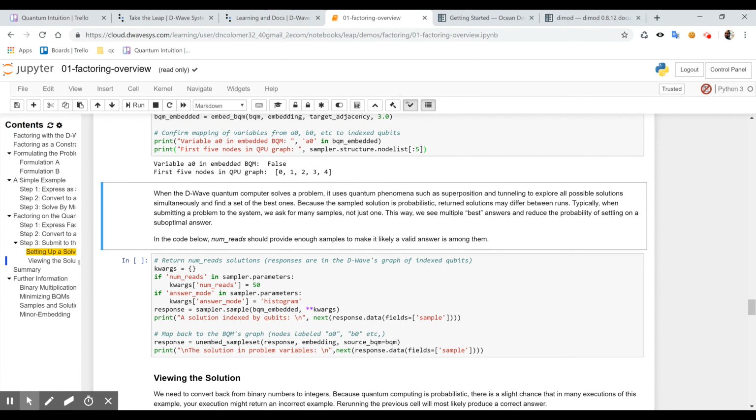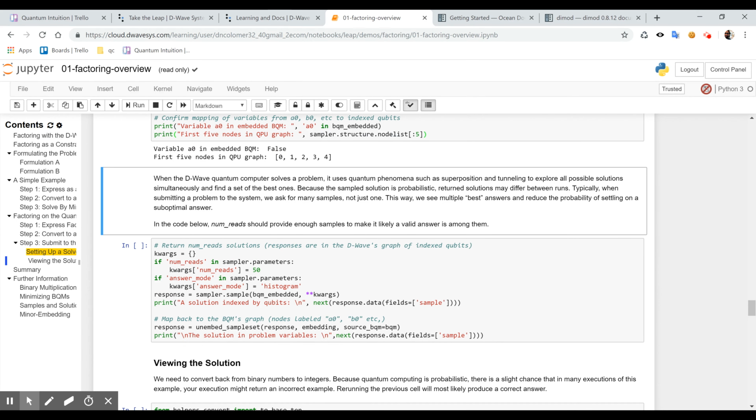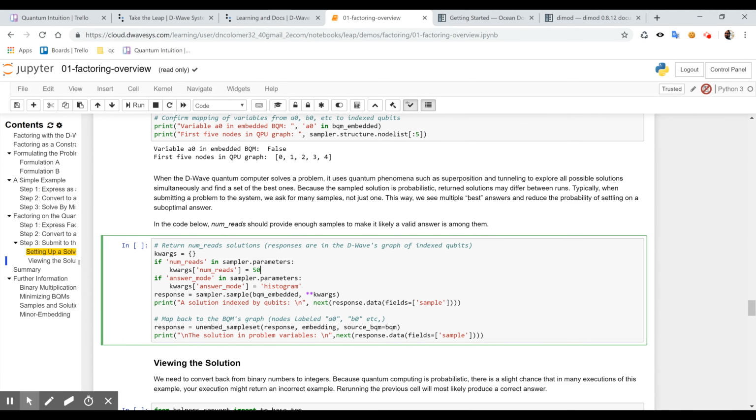Solves the problem. That's maybe an interesting part. When the DWave quantum computer solves a problem, it uses quantum phenomena such as superposition and tunneling to explore all possible solutions simultaneously and find a set of the best ones. Because the sampling is probabilistic, returned solutions may differ between runs. Typically, when submitting a problem to the system, we ask for many samples, not just one. This way, we see multiple best answers and reduce the probability of settling on a suboptimal answer. In the code below, numreads should provide enough samples to make it likely a valid answer is among them. 50. Okay.